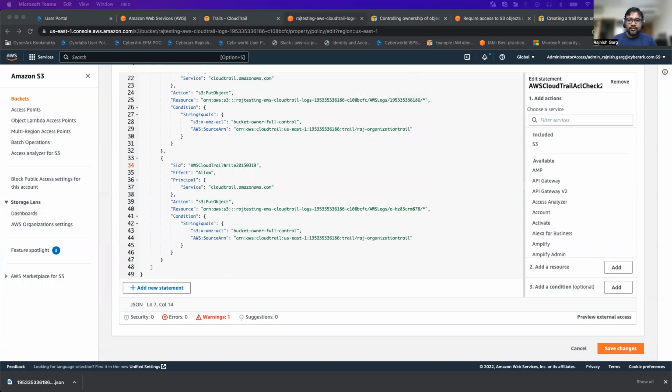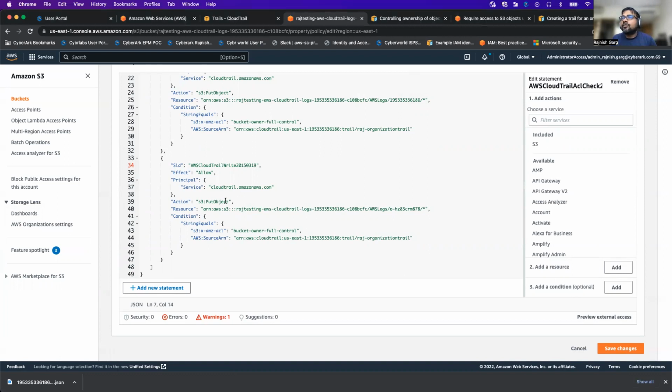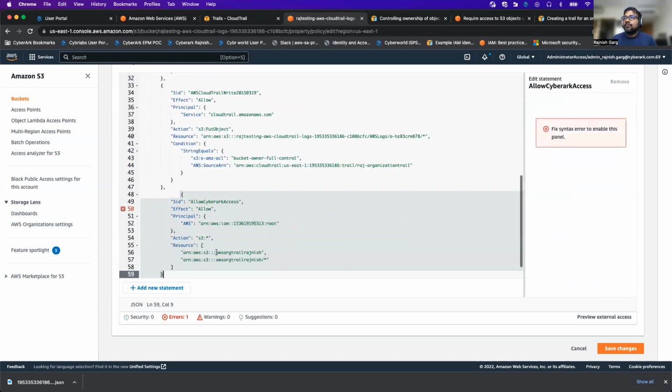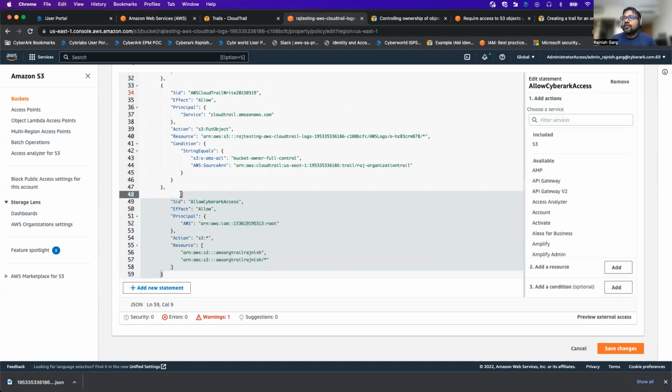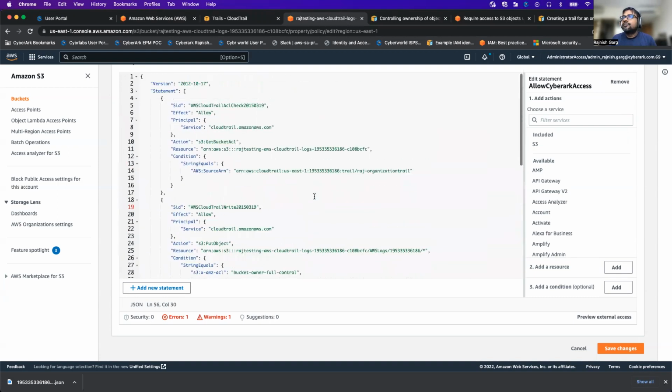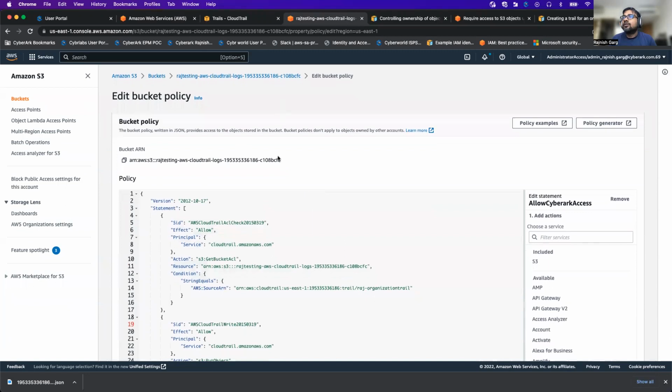Here, this is the policy. I have a sample policy, and we are going to add it. This corresponds to this. We are going to add a policy. Here we have to change the bucket name, so let's copy the bucket name.